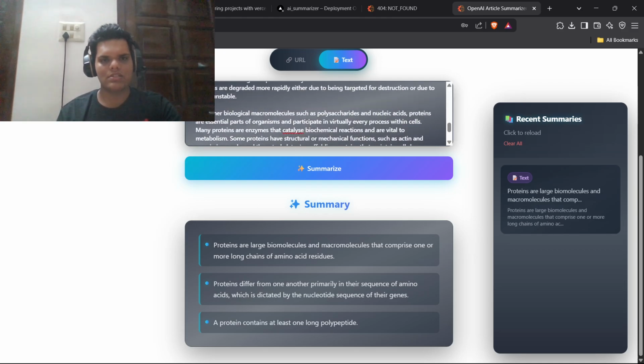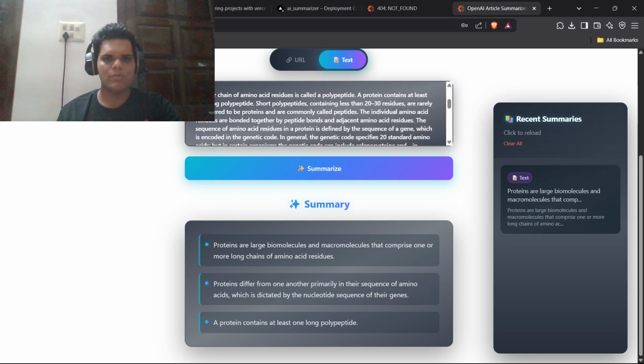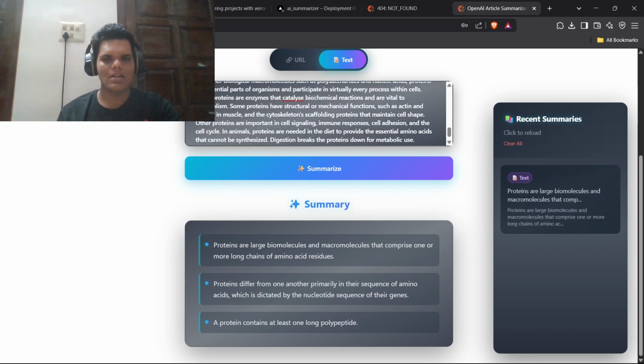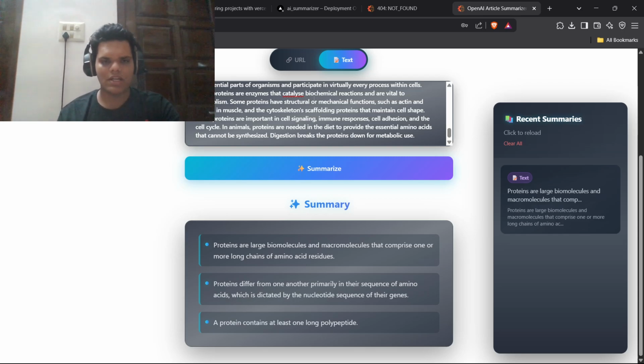I input 3 major paragraphs for this, and the model understood it and took the main point from each paragraph. As you can see here, it was saved in the recent summaries. Whenever I click it, it also shows me a preview of whatever I have given to the model. So when I click it, I get whatever I have summarized.